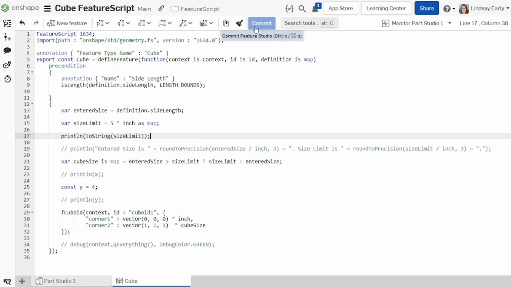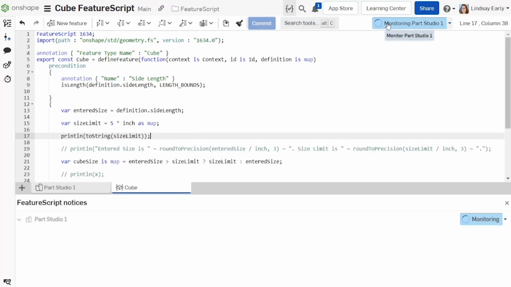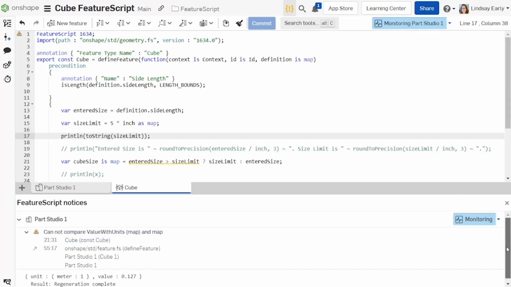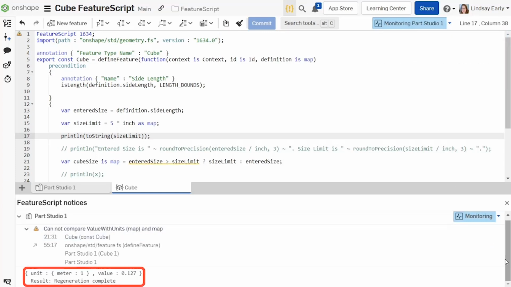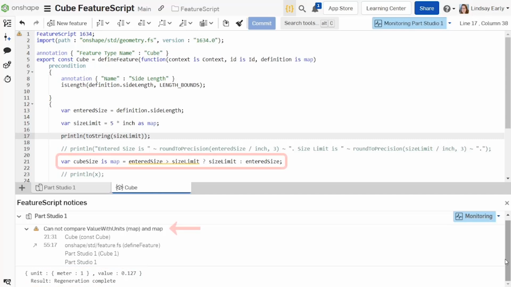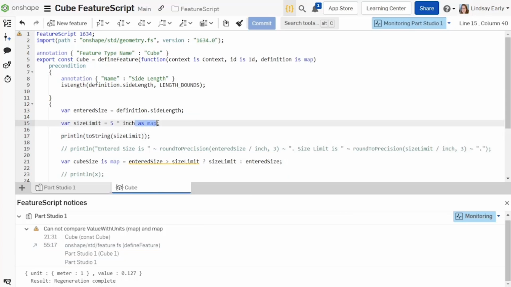Size limit prints as a map because it is no longer tagged with the more specific type. The comparison also errors because you cannot compare a value with units with a regular map. Remove the map tag from size limit to repair the feature.